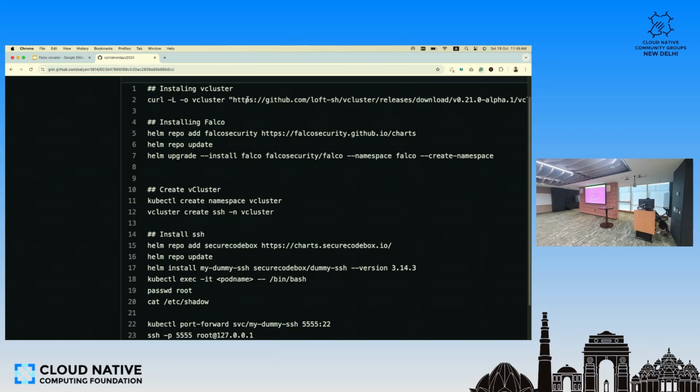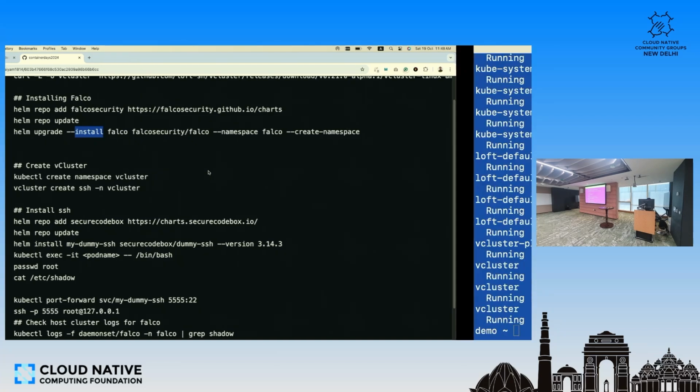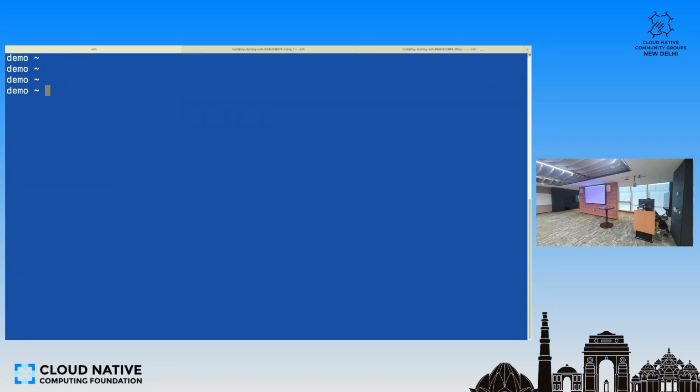So you can install vCluster, you can install Falco, and now what we'll do is we'll create a namespace and we'll create a virtual cluster. So let's try to do that. kubectl create namespace. Even if you don't create the namespace, it will be created automatically. CNCF. So that's the namespace that got created on the host cluster. Right now, nothing fancy.